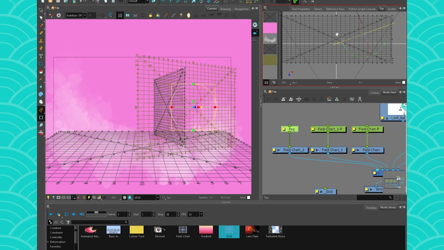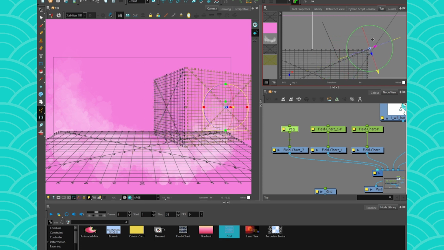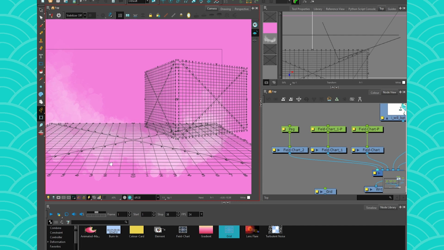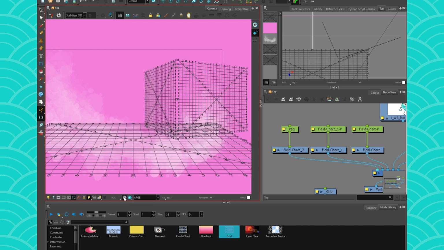You can move them into your top view here. Like I said, it's pretty rudimentary, but it's pretty cool if you just want to set up a quick perspective like that. So this is my cheap way of doing 3D in Harmony. I just use a bunch of field charts, and then when I render, they disappear, so nobody knows I did that. It's my little secret.